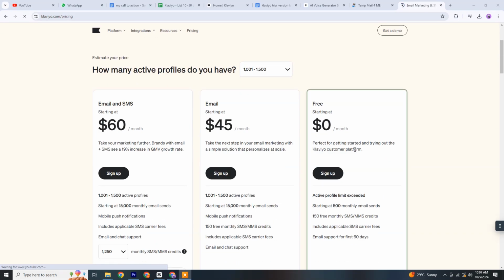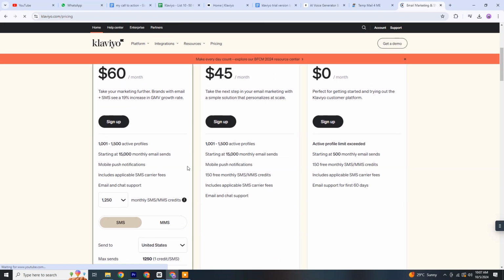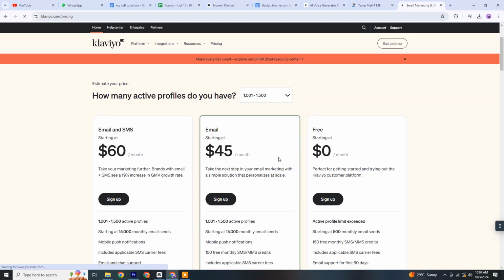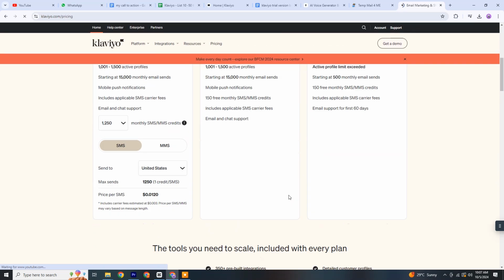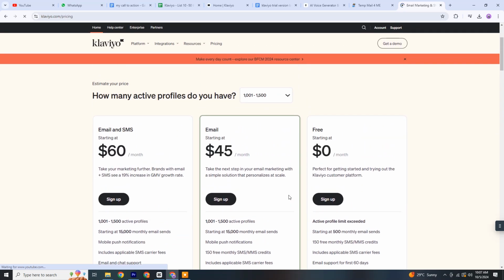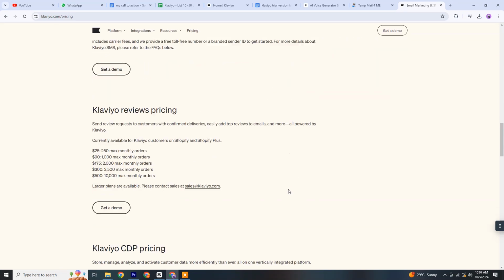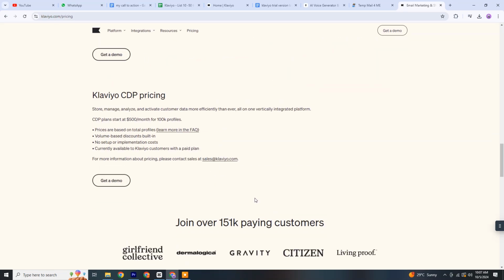Klaviyo's pricing is based on the number of contacts you have, with plans starting from a free tier for up to 250 contacts to paid plans that scale with your list size. Pricing can vary significantly depending on your needs, so it's best to consult their website for the most current information.